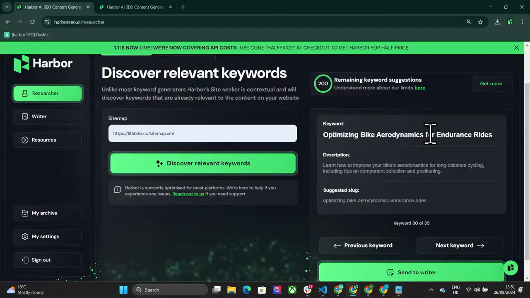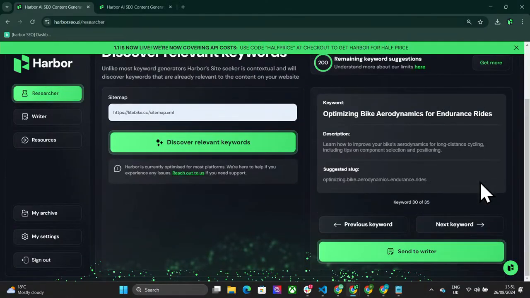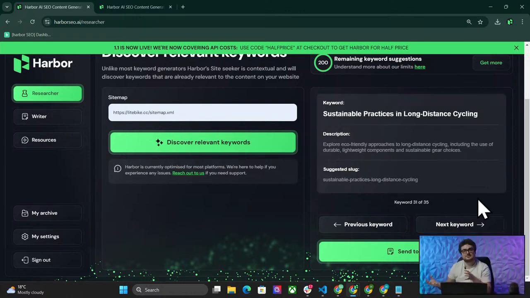But optimizing bike aerodynamics for endurance rides, beautiful. Sustainable practices in long distance cycling. Again, this is less about the gear and more about the topical authority. It doesn't all have to be about sell. You can also be trying to build topical authority, because within this content, you're going to have links to the rest of your collections, which will then start to raise the ranking of those collections.